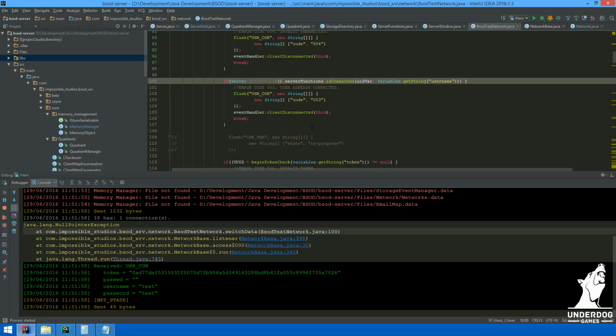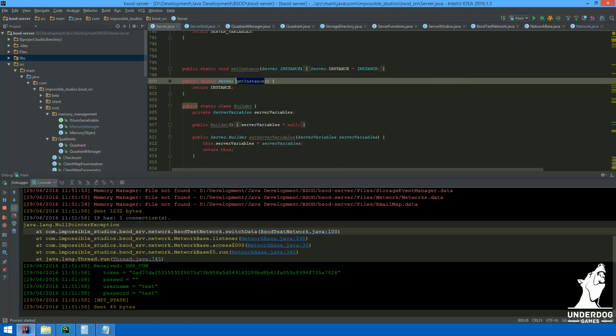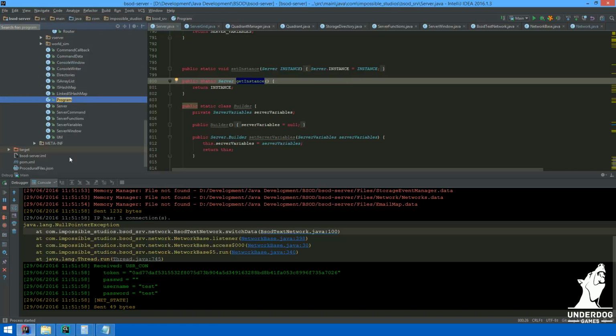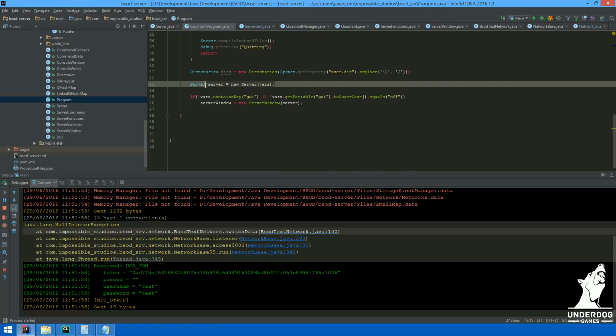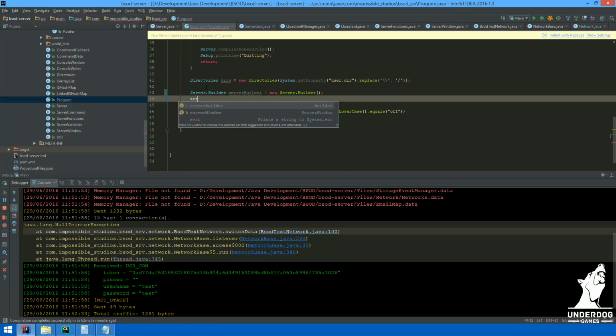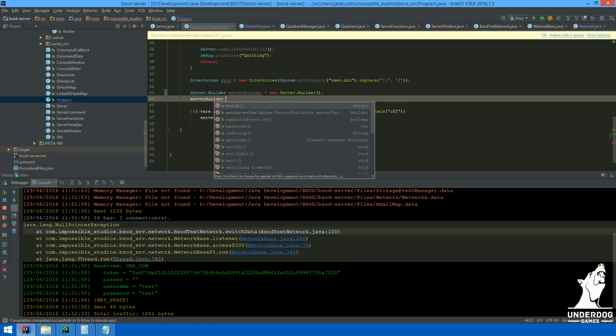Aha! And that is because that returns null. And that returns null because we obviously don't call the builder somewhere. Program is where it instantiates that. So where's server? Ah, it's there. Server build dot builder, server builder equals new builder. Just do that. And then we do server builder dot set server variable.